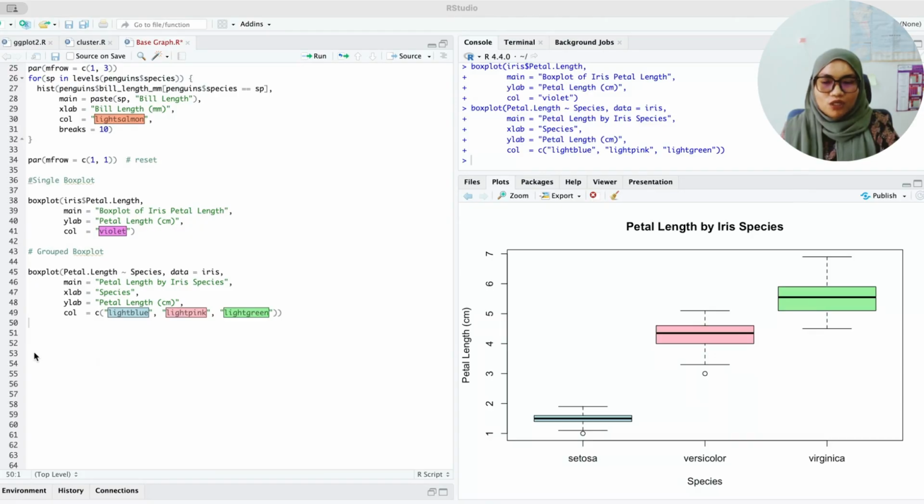And again, if you notice, we look at the median across our box plots. And then note that we do have outliers per species for versicolor and setosa. We do not have any outliers for Virginica.